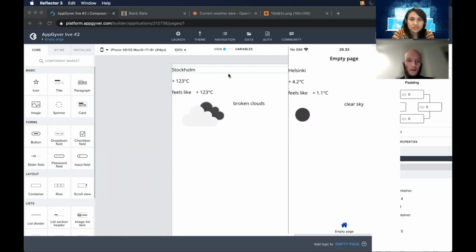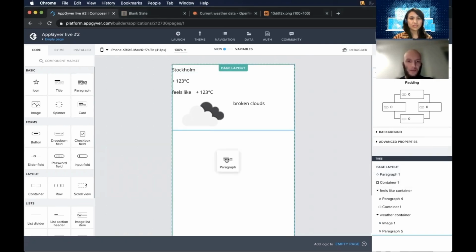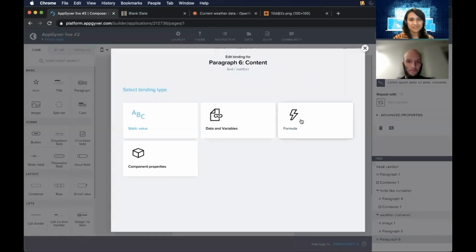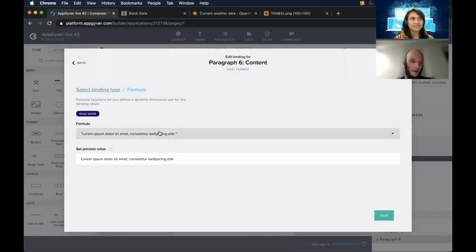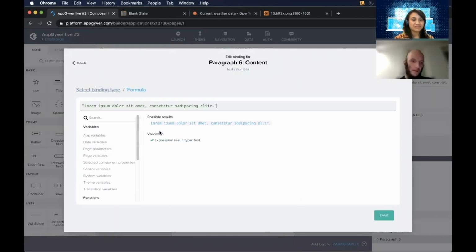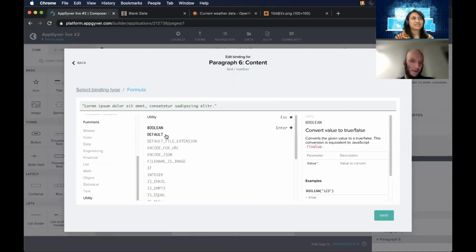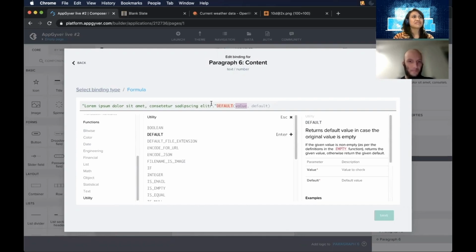Yeah, you can do it. Well, I'll show you how to set a default value for anything. So I create a paragraph, and then I bind it to a formula, and then I take this utility function called default.